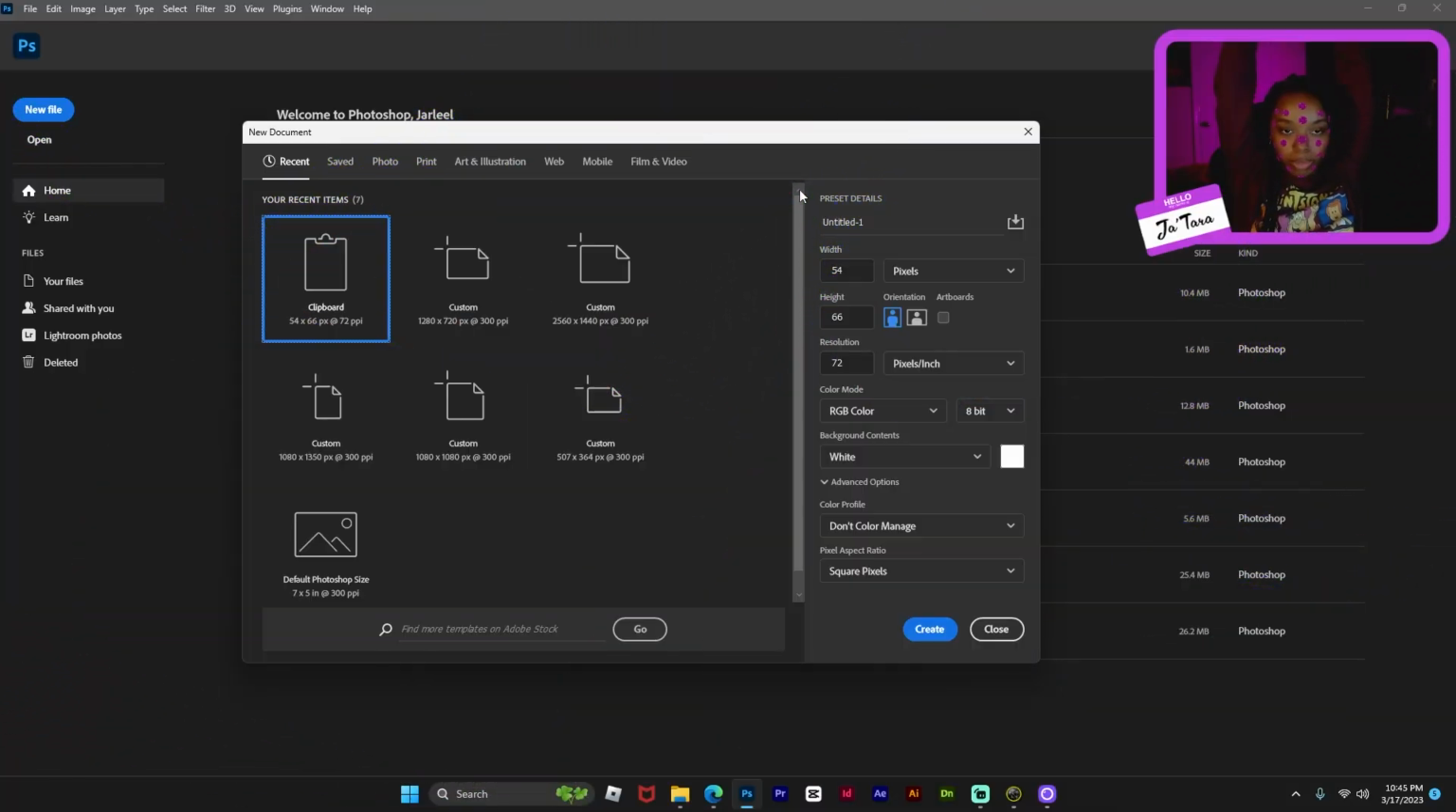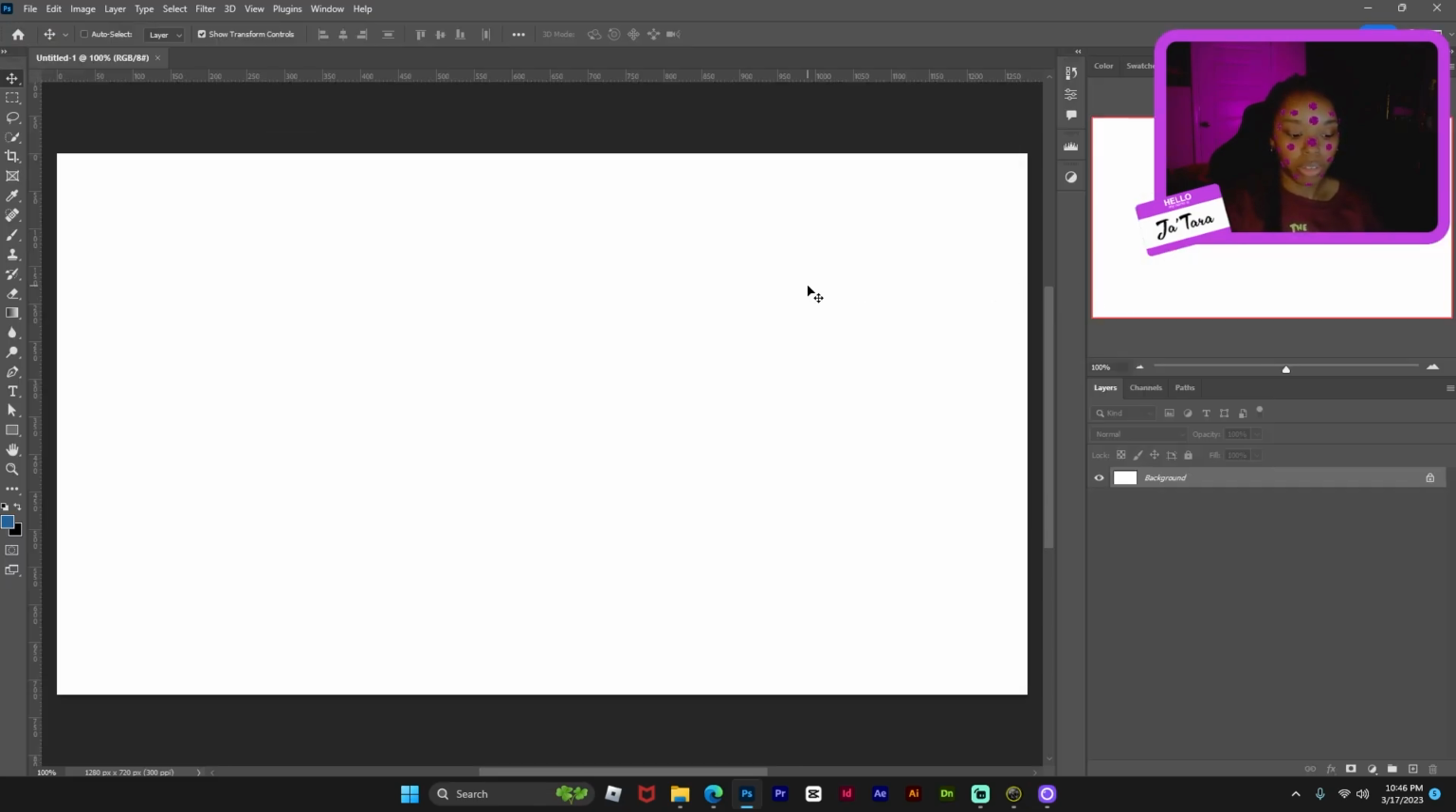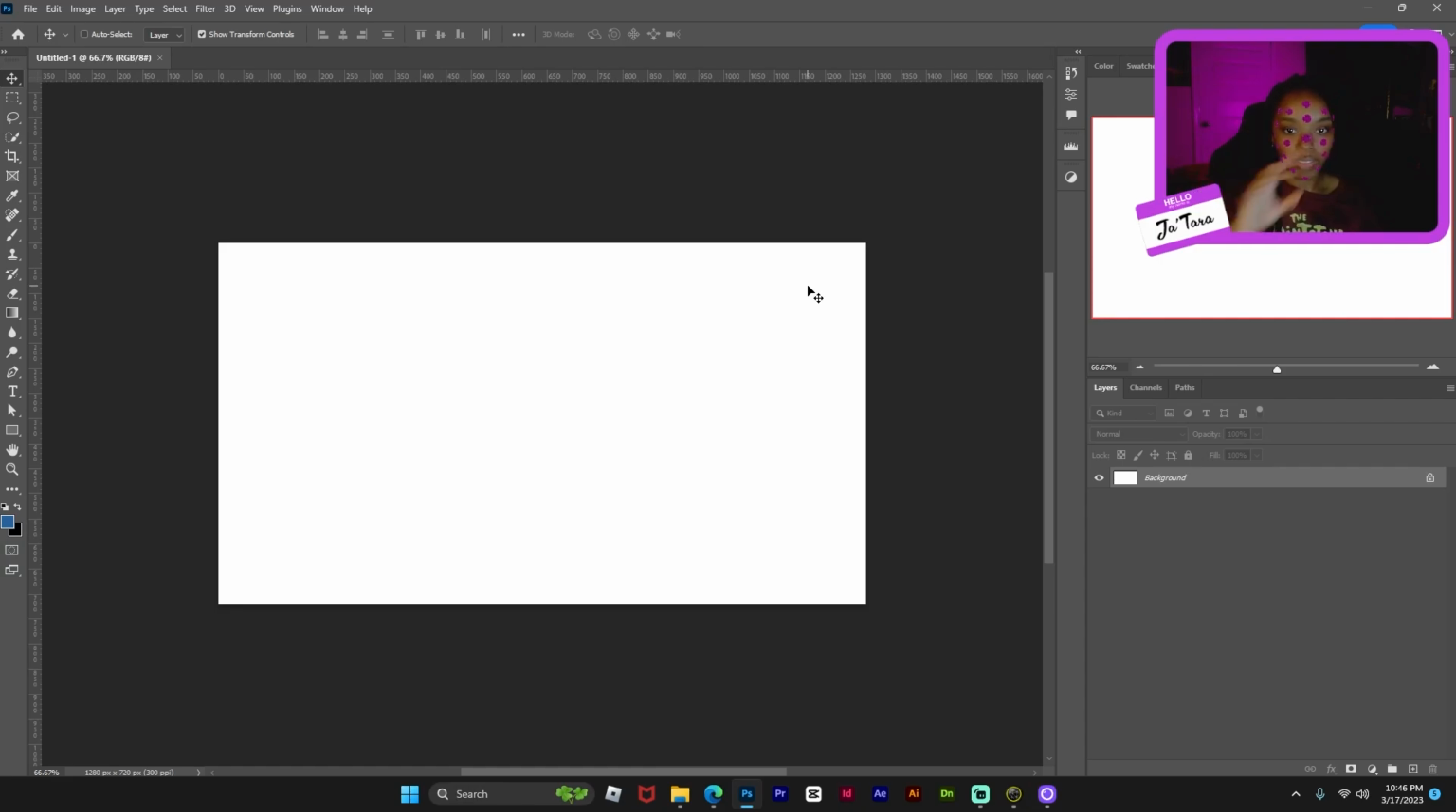Now we're in Photoshop, so go ahead and hit where it says new file, the little blue button right there, and then this window will come up. Let's put your unit of measurements in pixels right here, and let's put your width at 1280 and the height at 720. And I always put my resolution at 300 in case I end up printing some of this stuff later. All right, so now you can hit create, and this is your canvas.